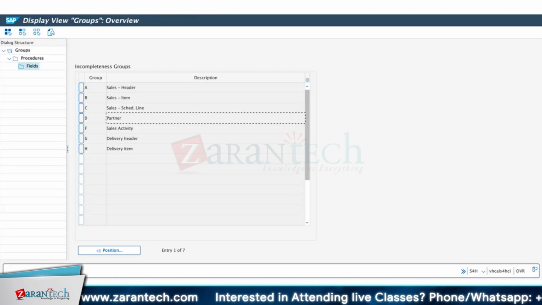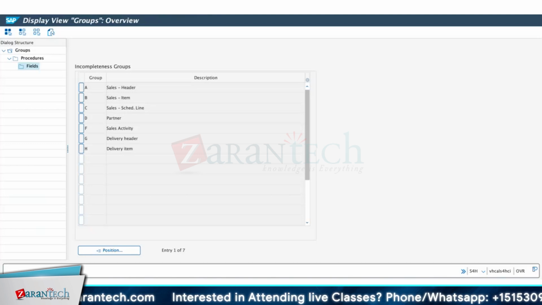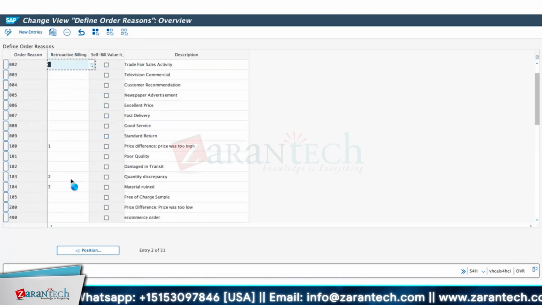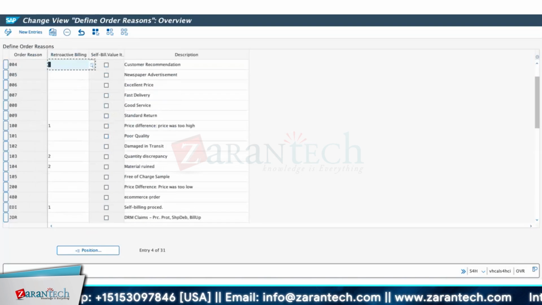Or else let's do this. No, I'll try in another way. We have a transaction code directly also to define order reasons. So we did it already from here. So you got it right, how to create an order reason and how to get it. The only thing is it is not allowed to do that. So that's how it is. You check from your side, just try to do that. I'll send the documents also, step by step documents to you.